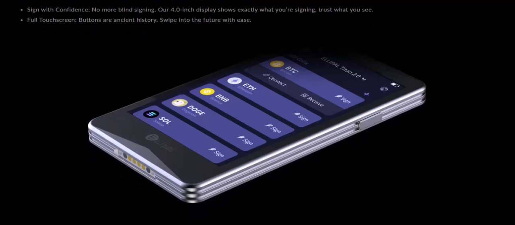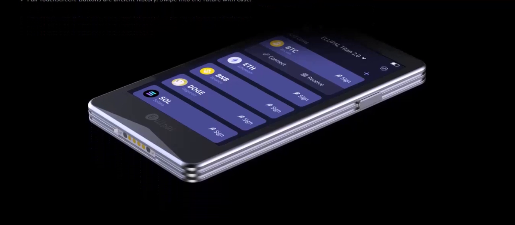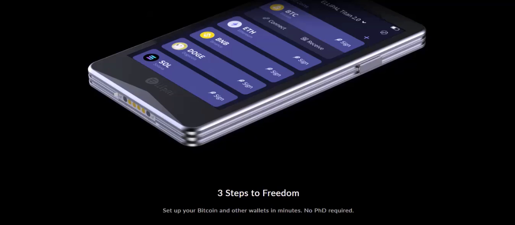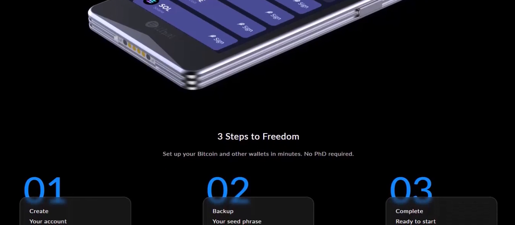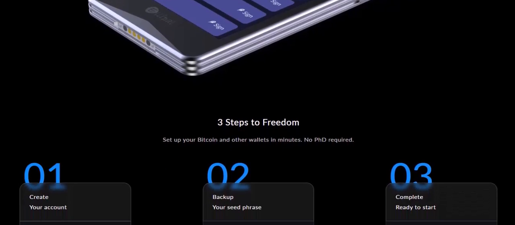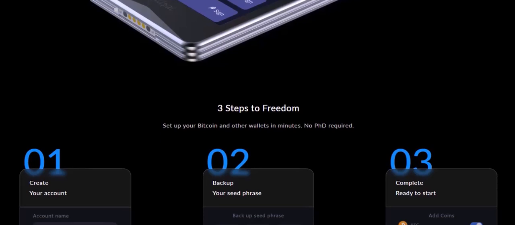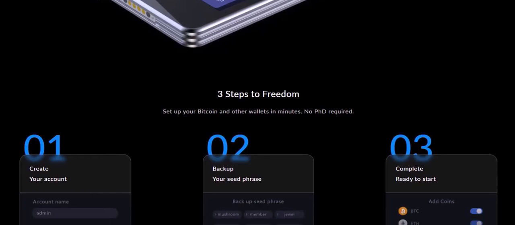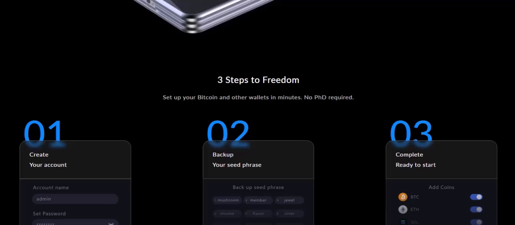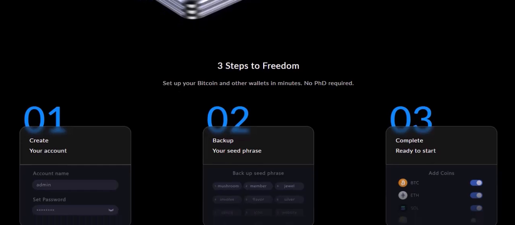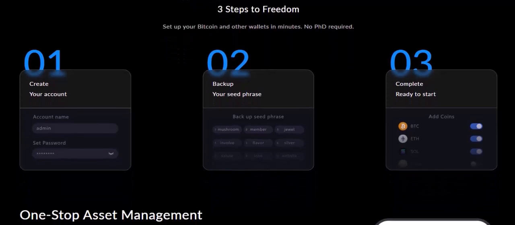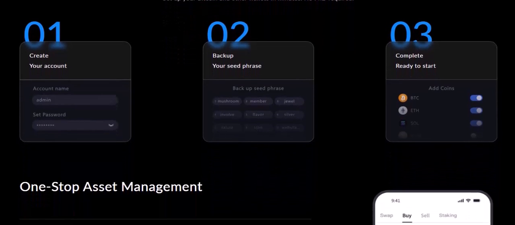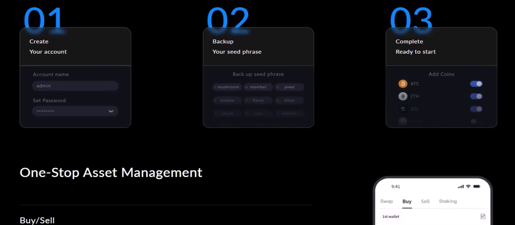Once authorized, your Ellipal will generate another QR code. You'll then use your phone's camera to scan this QR code displayed on your Ellipal. This final scan transmits the signed transaction back to the Ellipal app, which then broadcasts it to the blockchain. And that's it. The swap process has been initiated. Depending on the network congestion and the cryptocurrencies involved, the swap can take anywhere from a few minutes to a bit longer to complete. You can usually track the status of your swap directly within the Ellipal app.